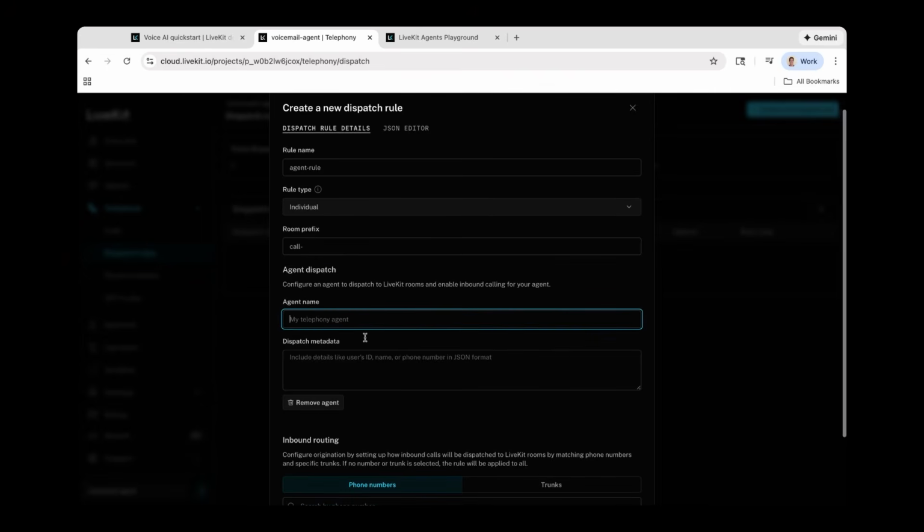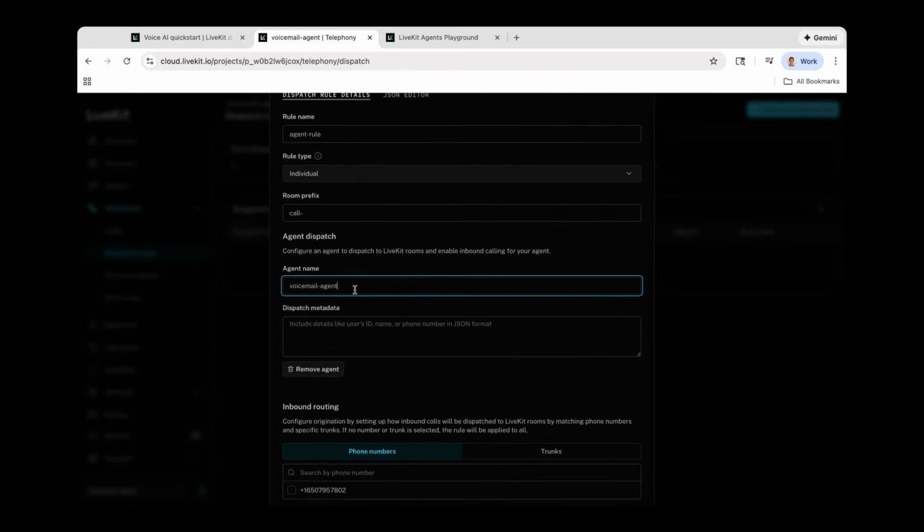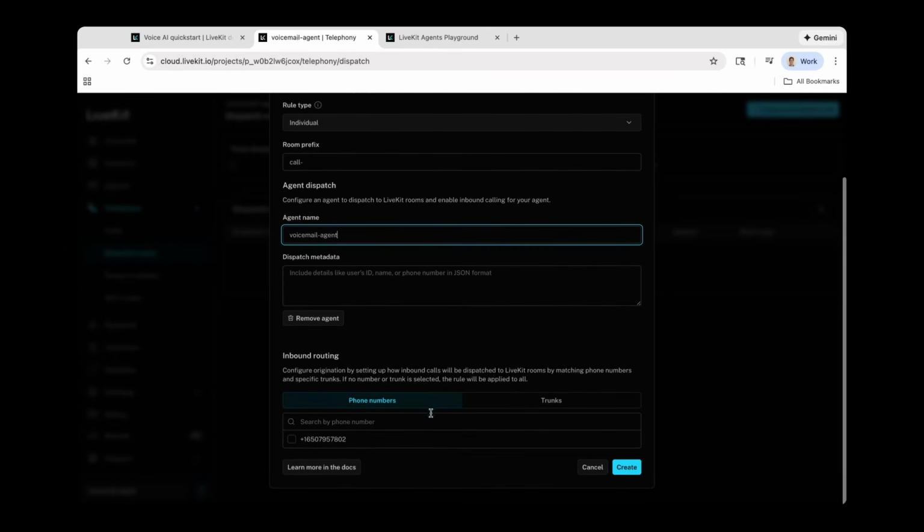We also have to add an agent dispatch. So we have to add the name of our agent. So I'm going to call this voicemail hyphen agent. And we're going to make this change in our code by giving our agent a name. That is how LiveKit is going to identify the agent that it needs to dispatch to the room. Then for the phone numbers, we're just going to go ahead and click the number that we purchased in the command line.